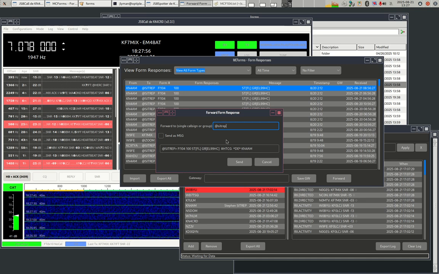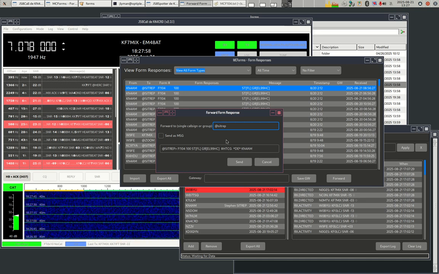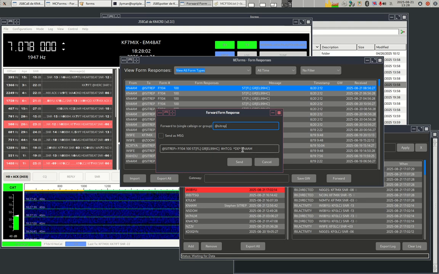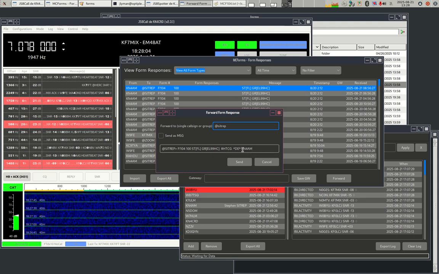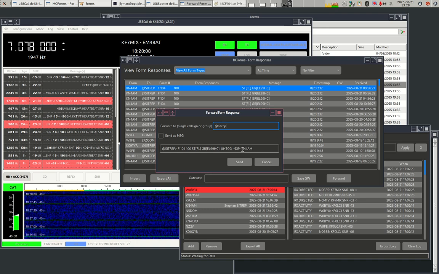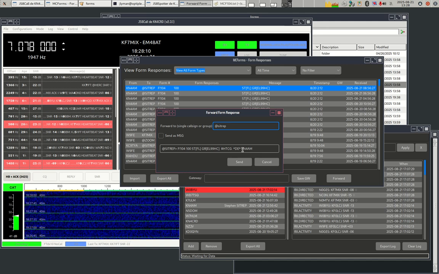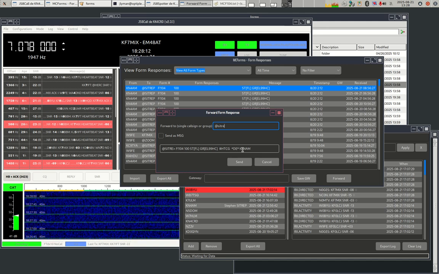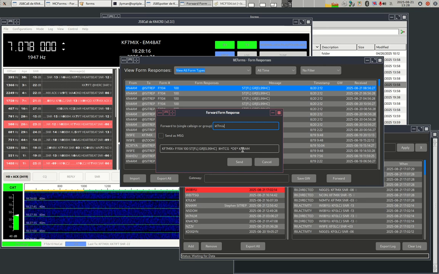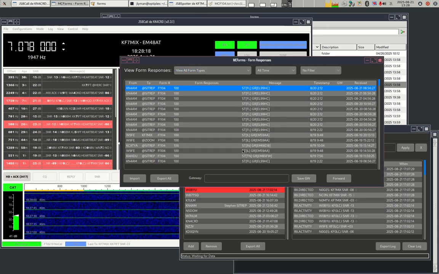So now it's going to actually forward that to the group from KN4AM. It'll look like a relay, which is kind of interesting. So it'll be saved almost like a relay would be on the target stations or group. But that's how you'd forward that to a call sign or group. Again, that's a manual action.